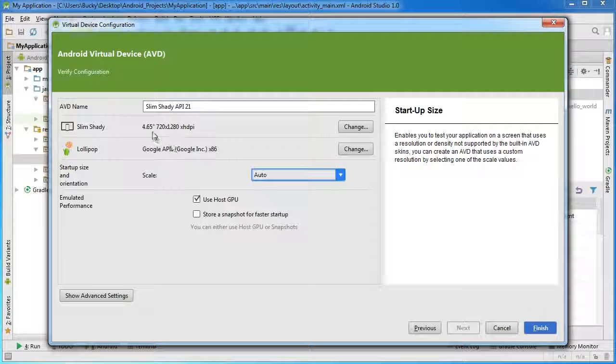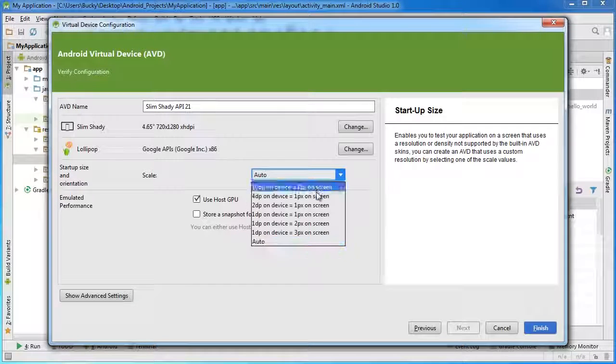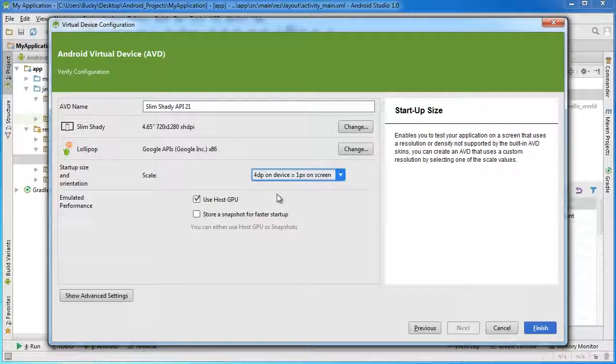Because again, this screen size of the phone might be bigger than your desktop screen size. So again, whenever you're developing, it's going to give you some problems. I usually choose 4dp on device. 10dp is like a really mini phone. It looks like, I don't know, it's just way too small. So again, I'm going to choose, that was embarrassing. Anyways, moving on. So yeah, that's what I like to do.